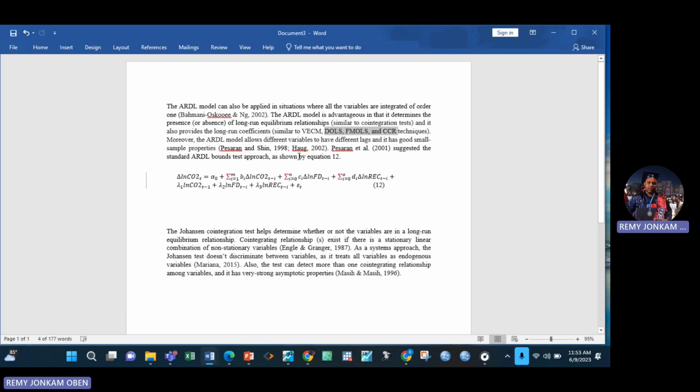But the bottom line is that while Johansen only tells us if there is co-integration or not, and then VECM provides the coefficients, ARDL tells us if there is co-integration or not, and at the same time, it provides the coefficients. That's an advantage of ARDL.